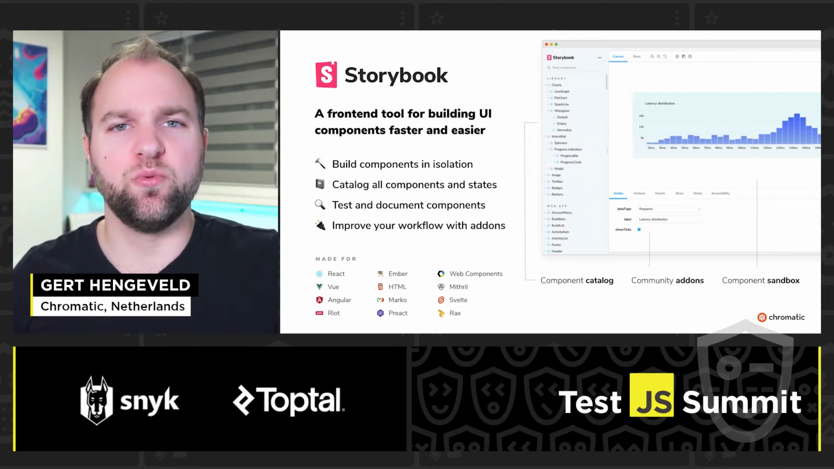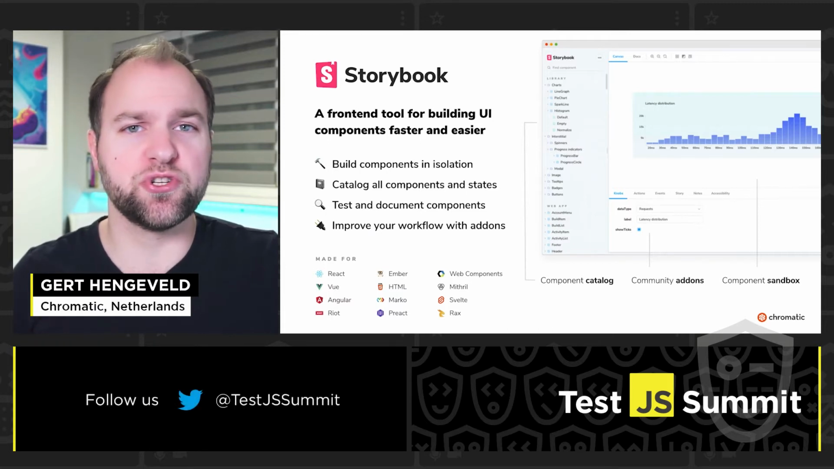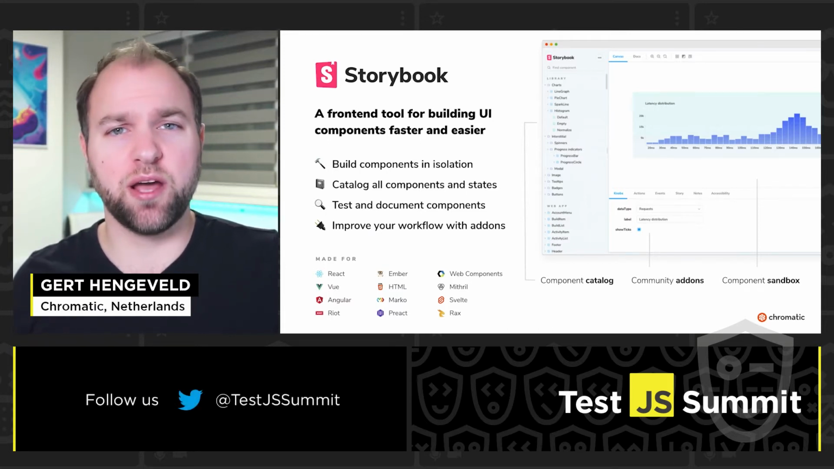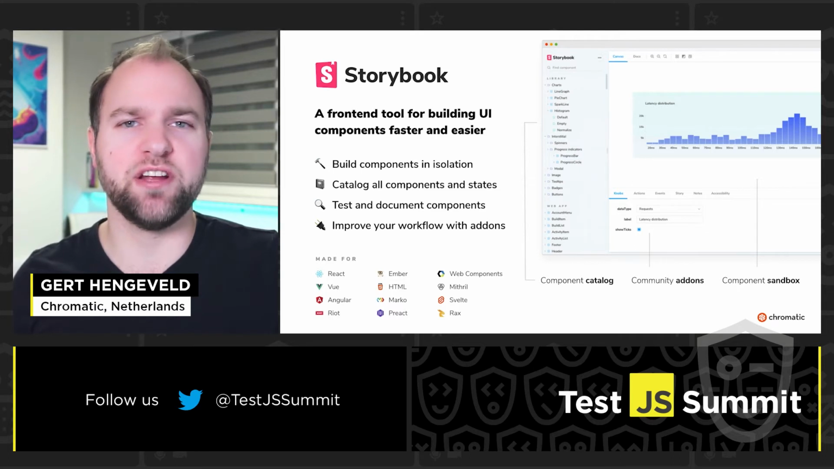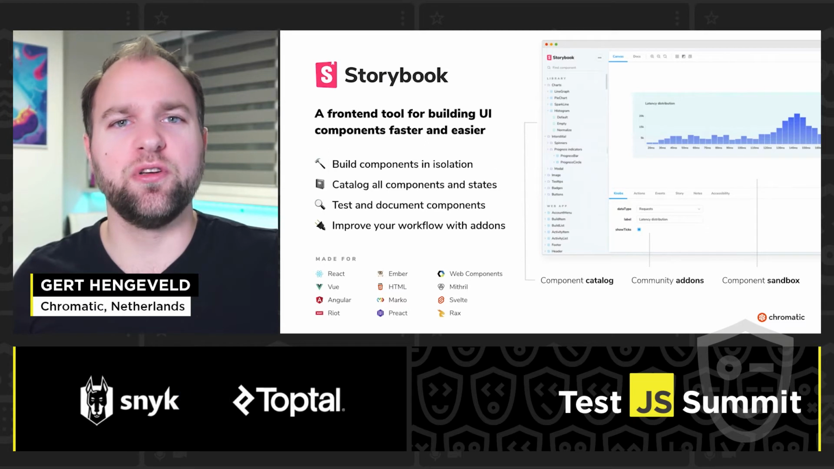Storybook can be extended with hundreds of add-ons to integrate with design tools like Figma or hook up components to a data source, render components like a colorblind person would see them, or generate component documentation. It's the single source of truth for UI components.